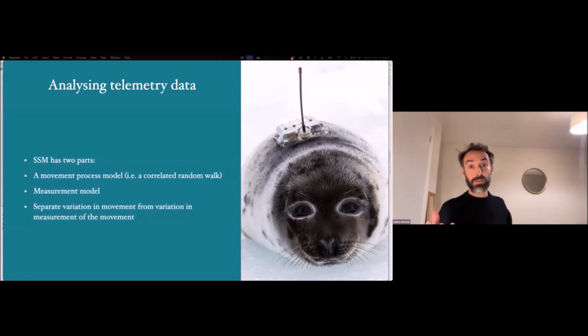So our state-space model, when we start to think about what we're doing with aniMotum, has two parts. The first part is a movement process model. This could be a random walk or a correlated random walk. In the case of aniMotum, we're fitting these in continuous time, so it would be a continuous time correlated random walk. And then our second part is a measurement model. That measurement model has information about the error associated with the location measurement that we've taken. What we're doing with this state-space model is trying to separate the variation in movement from variation in the measurement of that movement.